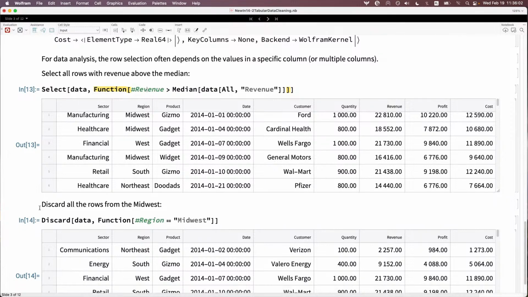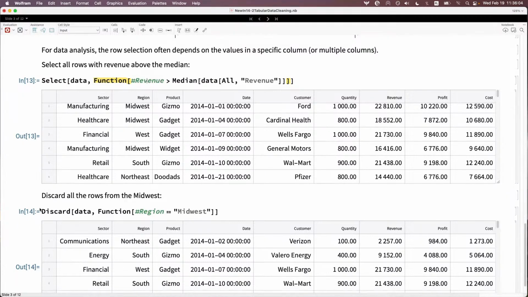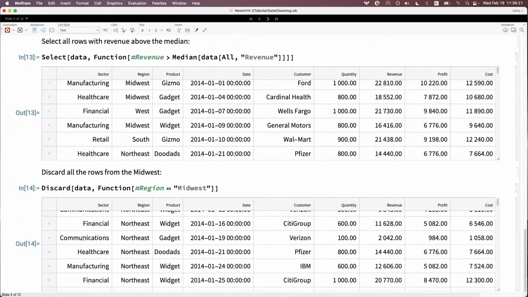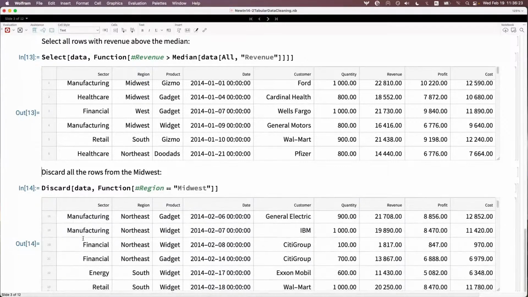Another way is to use discard. Discard is a new function, and that will do kind of an opposite action to select. We would like to discard, for example, all the rows that have region being Midwest. So this is the function region is Midwest, and now the tabular in here doesn't have rows from the Midwest.